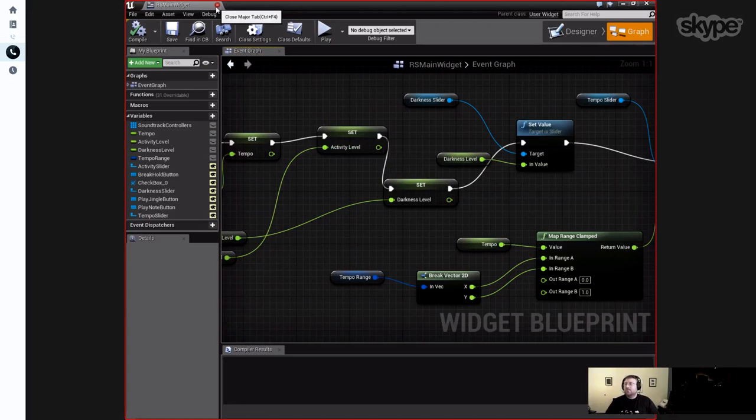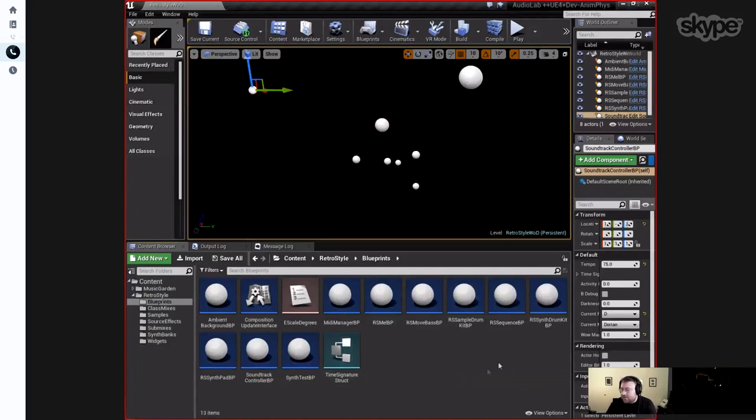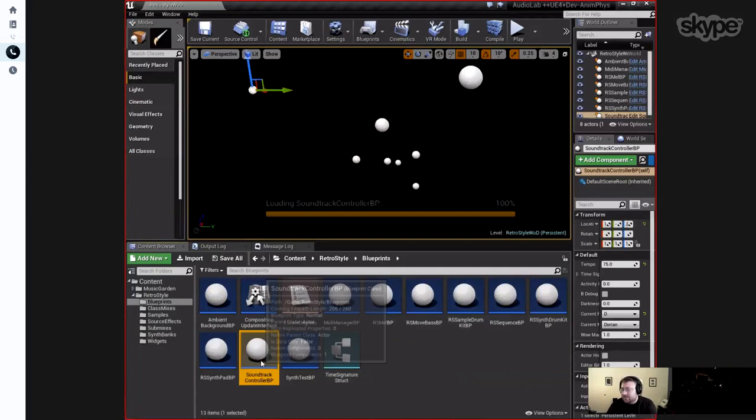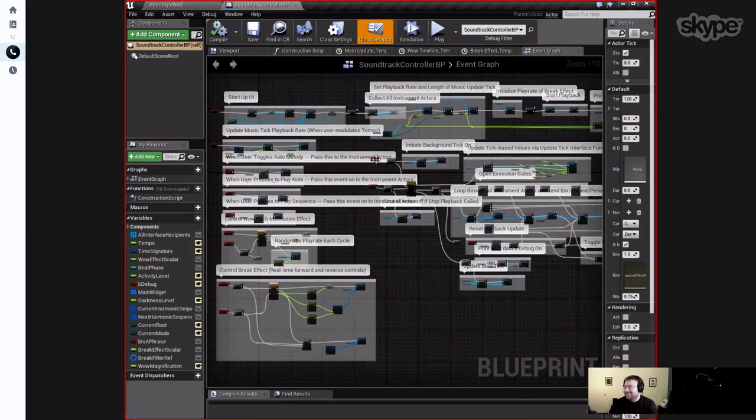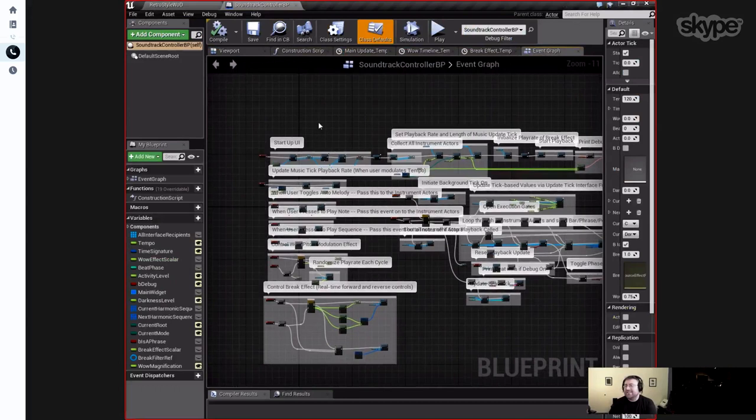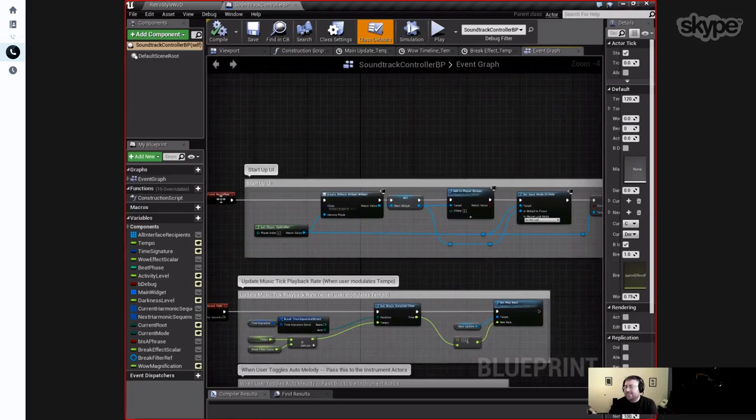All right, so we'll go to the soundtrack controller because that's where the meat and potatoes starts. Okay, so this is my soundtrack controller. But I've commented everything as much for my own sake as yours. So basically when I start out, the soundtrack controller actually creates the UMG widget. I could have done this in the level script. Maybe it would have been more practical to do that.